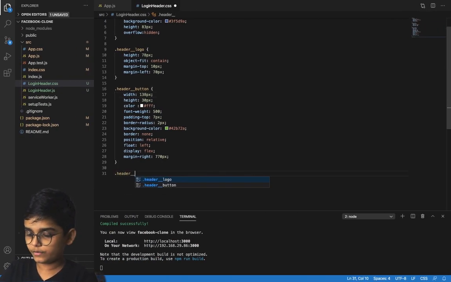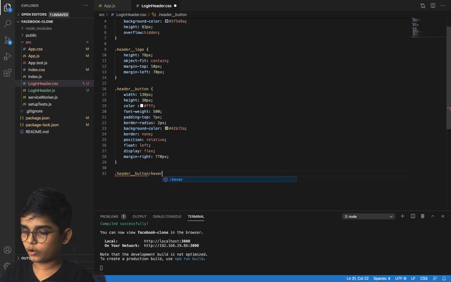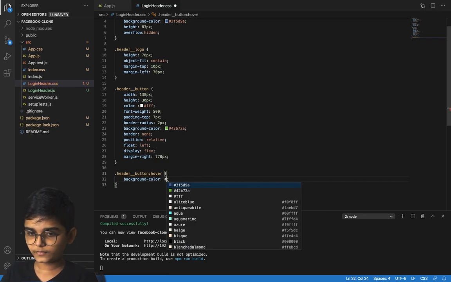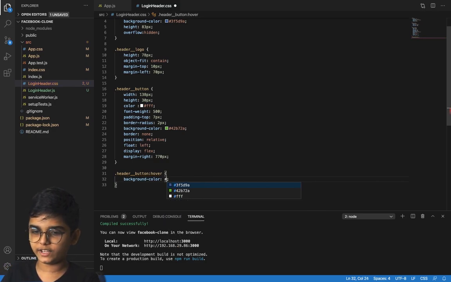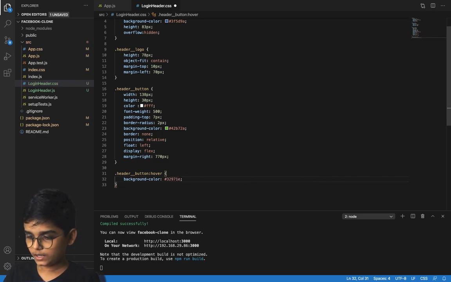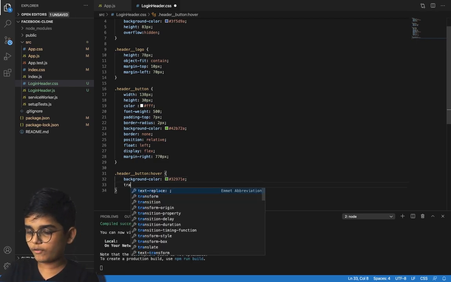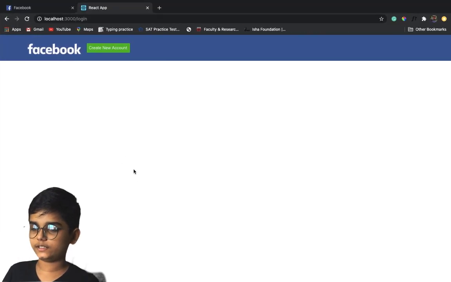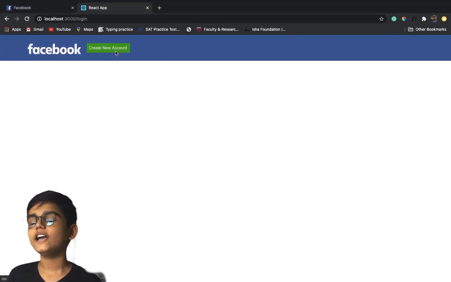Dot header button hover. Whenever I hover around it, I need to see a background color of a darkish version of the previous one, 329 71E. I guess that's a darkish one, and I want the transition to be slow, 0.2 seconds. Now let's see this. See that?